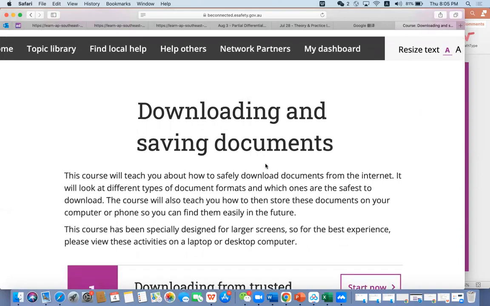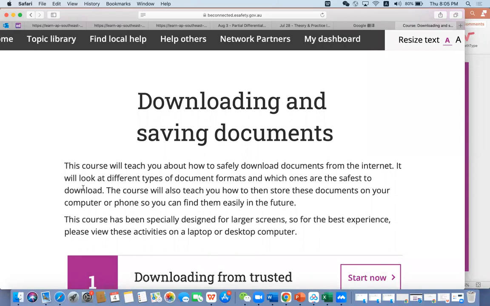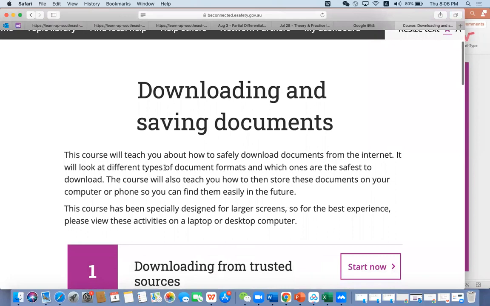So what it says is this course will teach you how to safely download documents from the internet. It will look at different types of document formats and which ones are the safest to download. Okay, so it means when we are downloading something, you also need to be careful. The course will also teach you how to then store these documents on your computer or phone so you can find them easily in the future. Okay, so it's all about how to download and where to save.